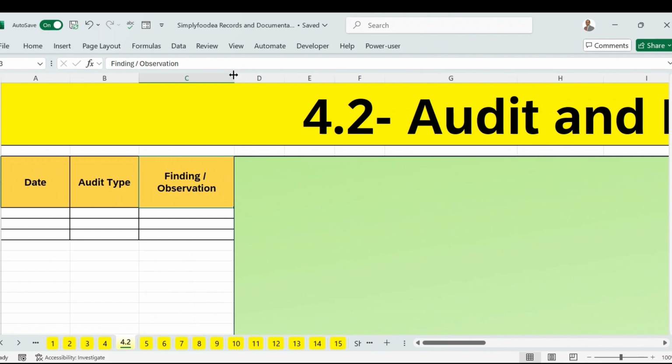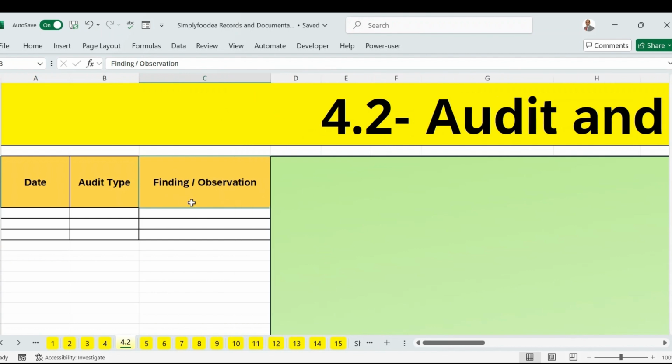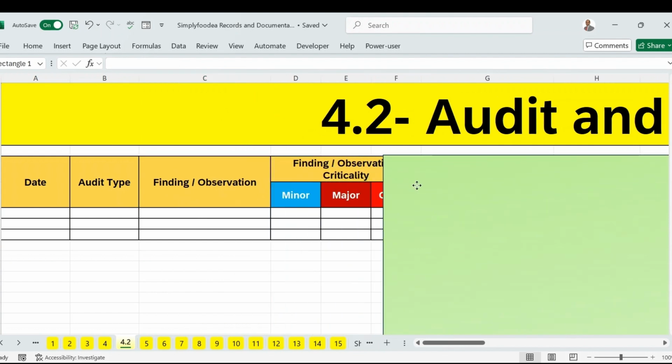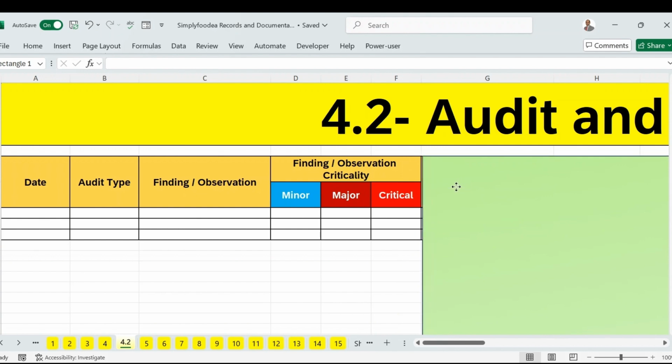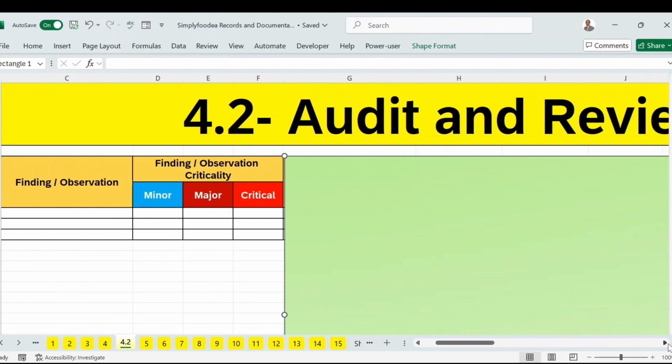So you will write the complete description of the finding and the observation itself, and then you must have the criticality of this finding, either minor, major, or critical. You must have some kind of criteria in your procedures related to the inspection of the findings. If it will not affect the quality or the food safety, it will be minor.